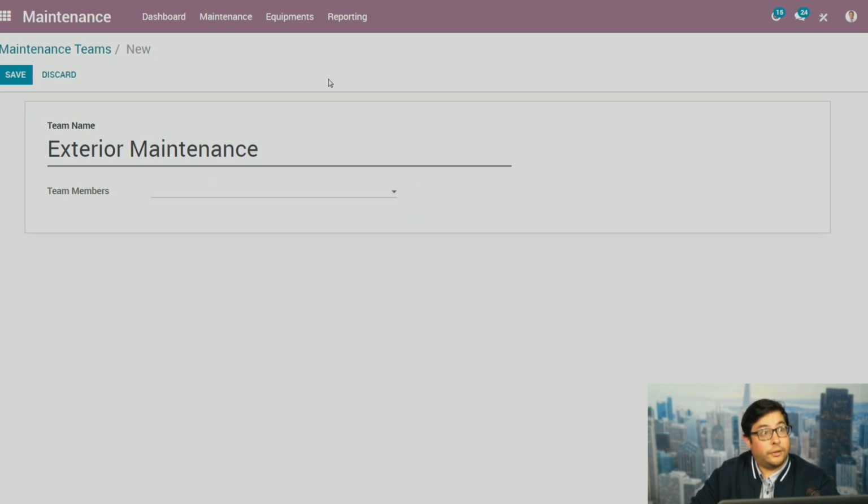So if your business was in property management or something, and you had an exterior maintenance team that was going around checking on maintenance of a building, looking at any leaks, or looking at pumps and machinery and things like that, this would probably be a good team name for that type of maintenance team. We could assign team members.